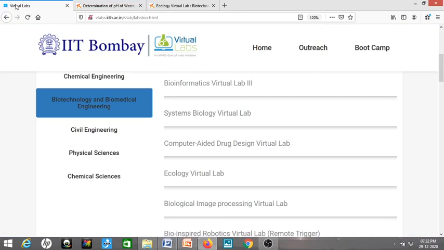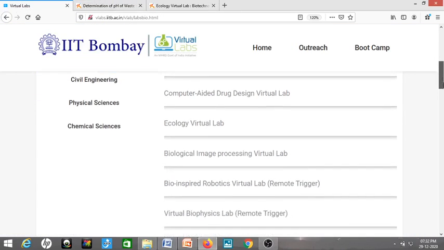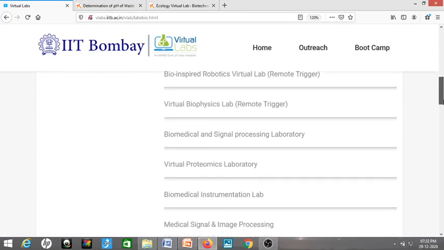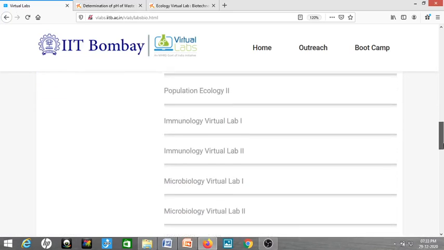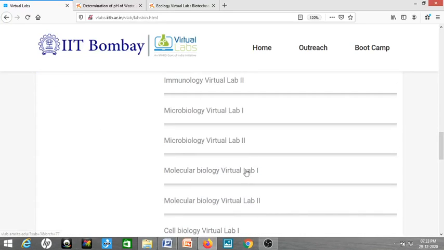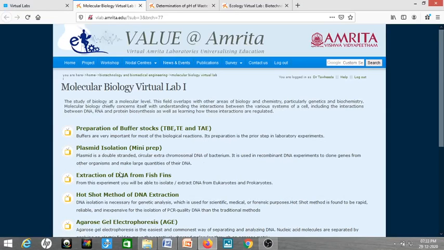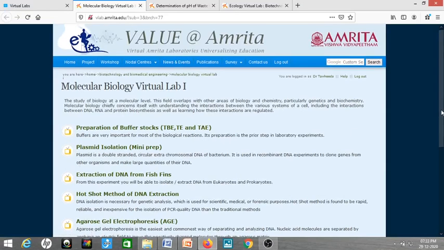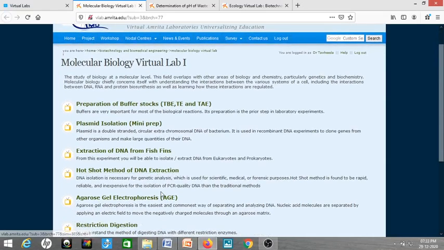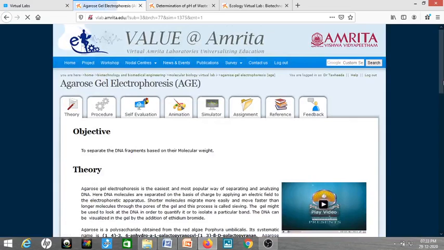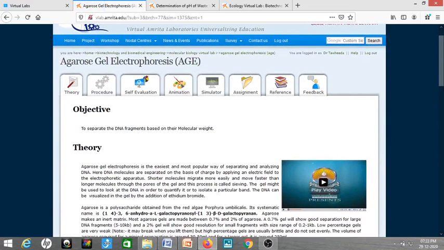Now let's go to the second one, that is agarose gel electrophoresis, that you will find in Molecular Biology Lab, Virtual Lab 1. Here also you have n number of practicals. Click on the one you want to do. It's agarose electrophoresis. Again, in the same way, you will have theory, procedure, self-evaluation, animation, etc.